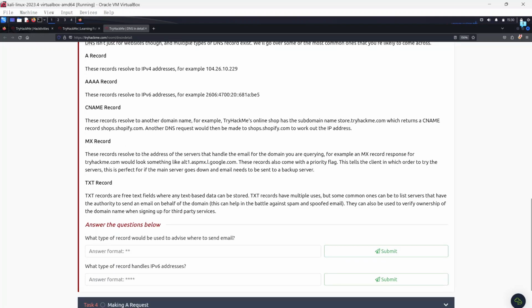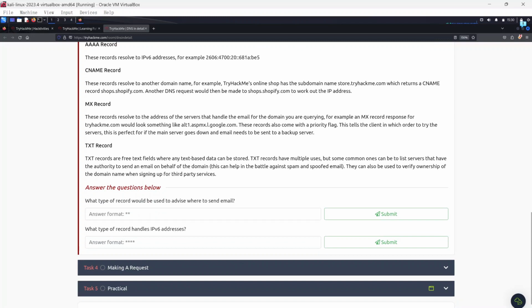These records resolve to the address or addresses of the servers that handle the email for the domain you're querying. For example, an MX record response for tryhackme.com would look something like alt.1.ispmx.l.google.com. These records also come with a priority flag. This tells the client in which order to try the servers. This is perfect if the main server goes down and email needs to be sent to a backup server. Makes sense.